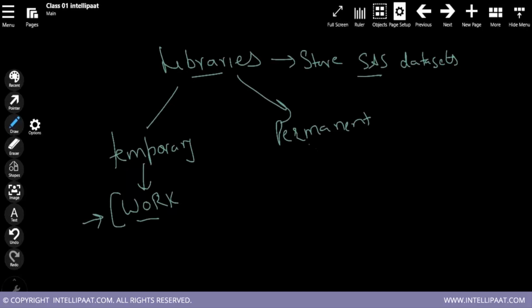There are other permanent libraries as well, which are SAS help, SAS user, or it can be anything. We'll learn about these, how to assign a permanent library. So under libraries, we have files, right?